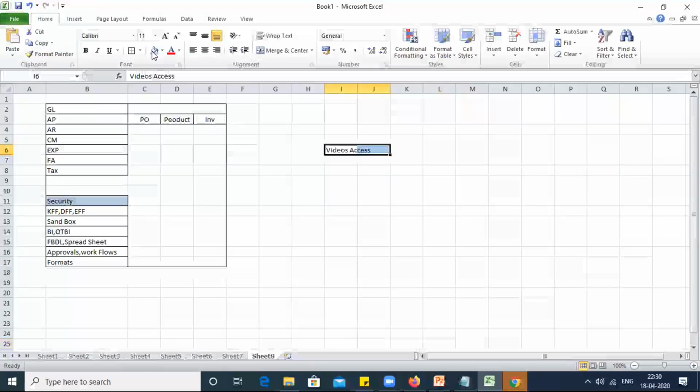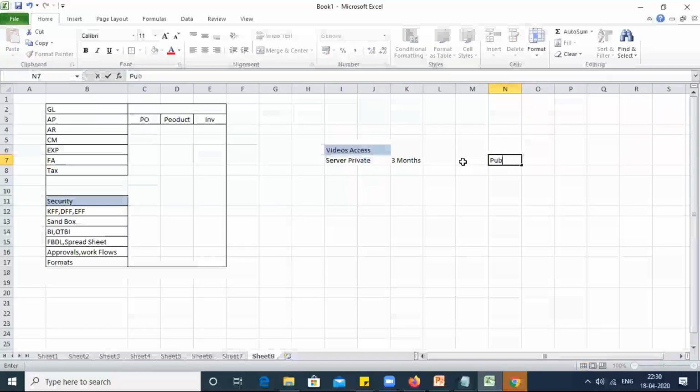We'll give the video access. You have a separate username and password, and we have the server access. This server, I already told you, is a private environment. Strictly, we support that for 3 months only, because we are not using the public one. After 3 months, if you require the public, yes, we can do that, but we are not responsible for anything.